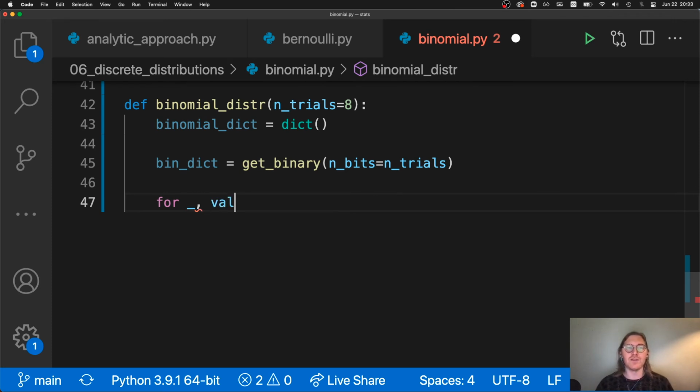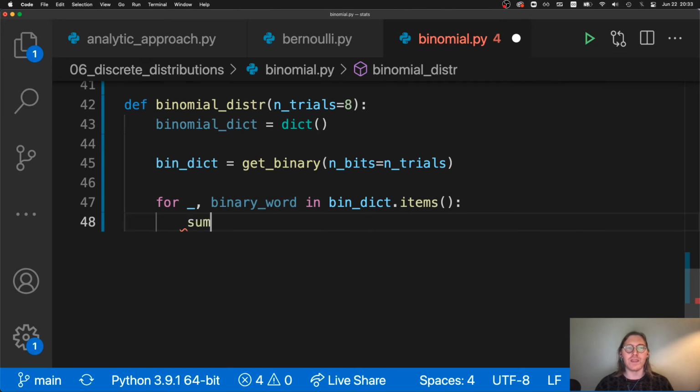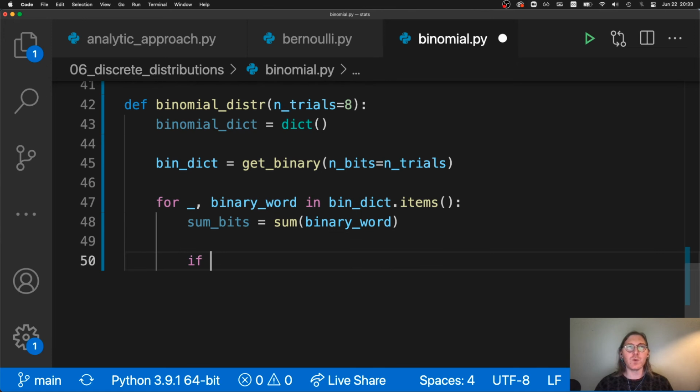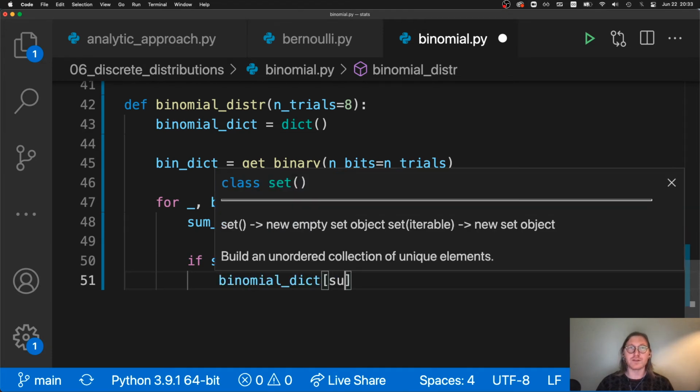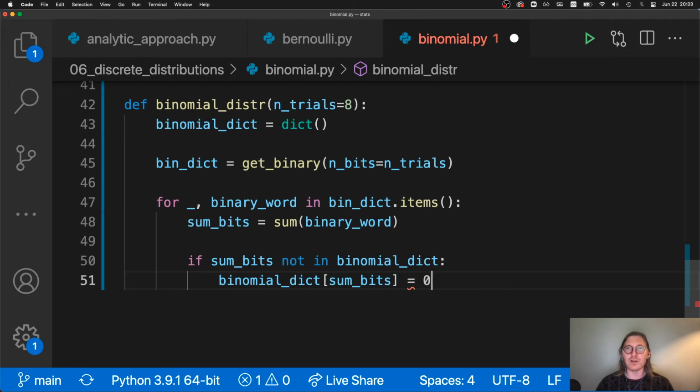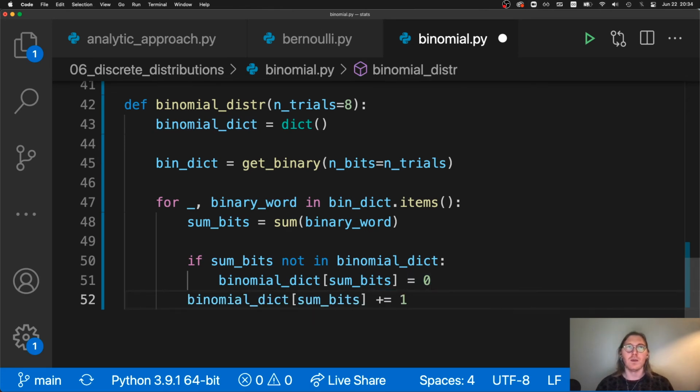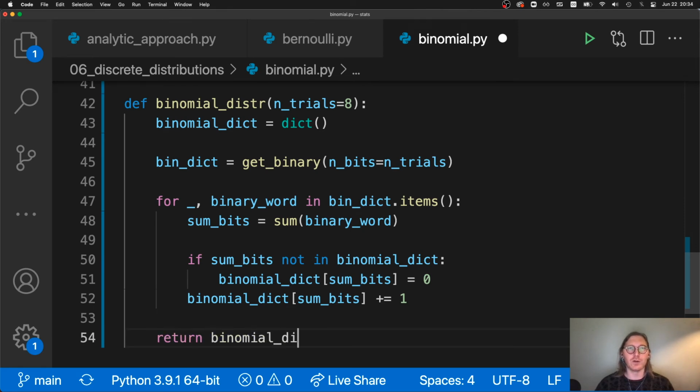So for whatever, and then the binary word, I'll call that in bindict.items, we can sum the bits, right? The sum of the bits is just the count of the ones or the count of the successes. So that should be pretty straightforward. We can just sum that binary word like so. And then we want to ask a question. If the sum of the bits is not already in the binomial dictionary, then we can simply put it in there. So binomial dictionary sub the sum of the bits, I'll initialize that to 0. Again, this is how I tend to do this. And then I increment it by 1. And that's it. We can then return the binomial dictionary.